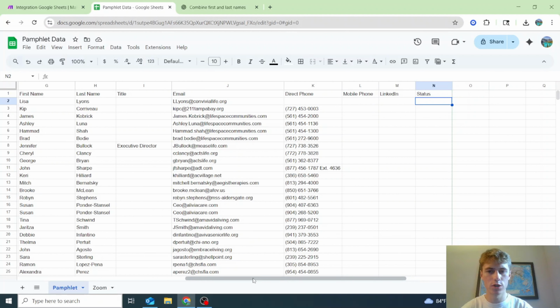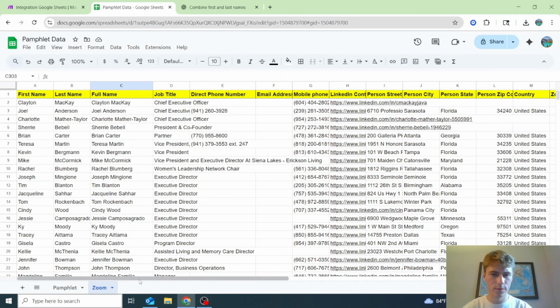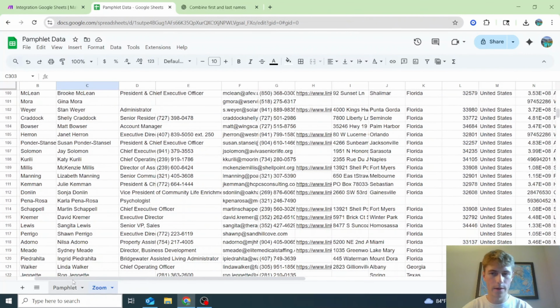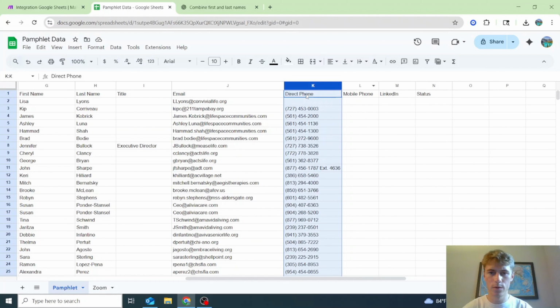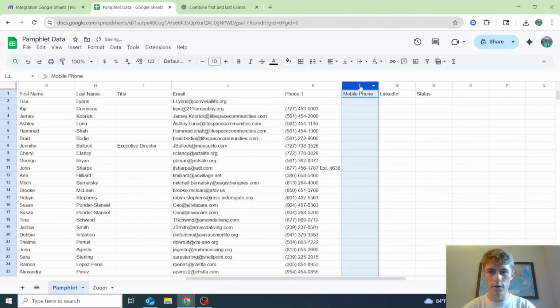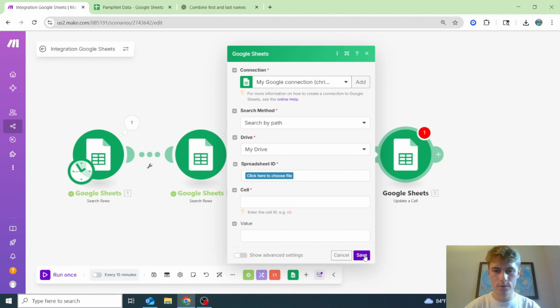Do we also want to, so these direct phones are just the HQ phones. I might also add in the direct phone from here and there. Yeah, I'm gonna do that as well. So let's go. We'll do phone 1 here. Insert 1 column left. We're gonna go direct phone here. So L is now direct phone.